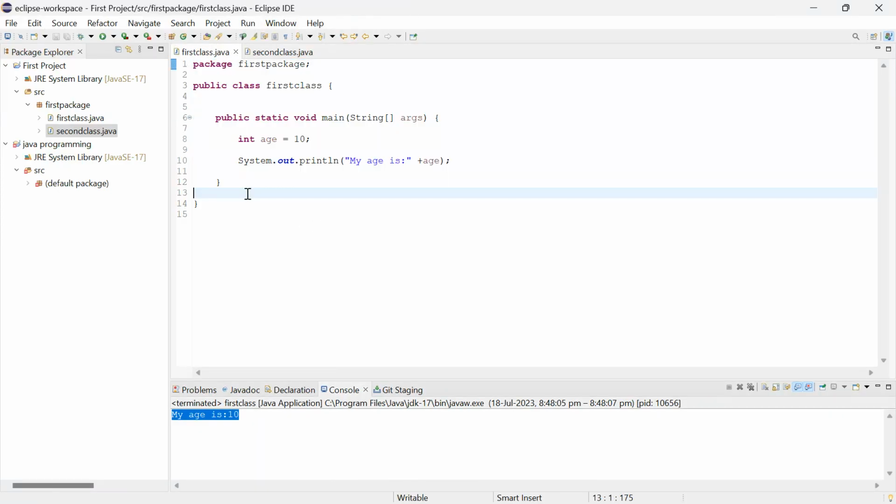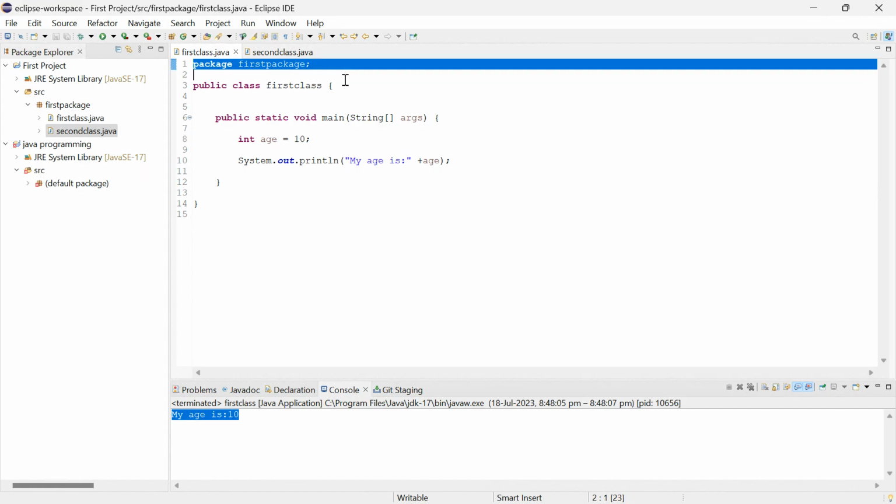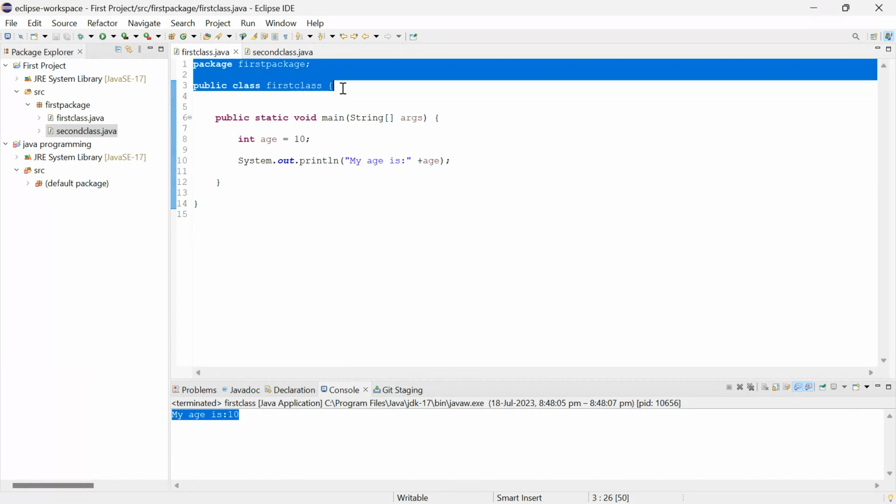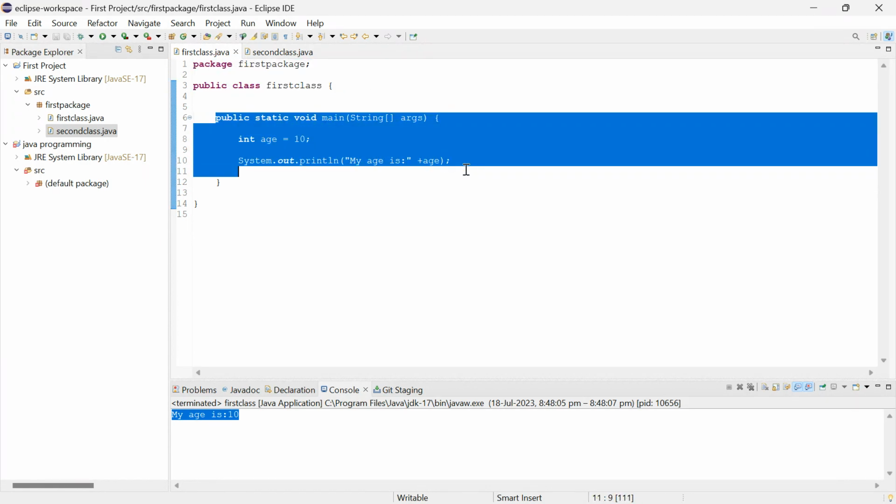A simple line of code to print my age. So in simple code, the package will be written, the first class will be created. In that first class, definitely we need a main method. Without the main method the program won't work. You can create any number of classes, no matter, but the main method has to be there. Without the main method it won't work.